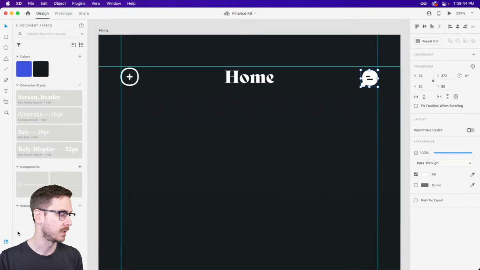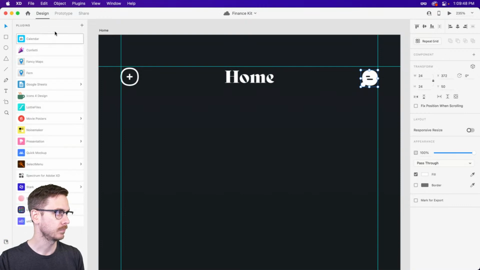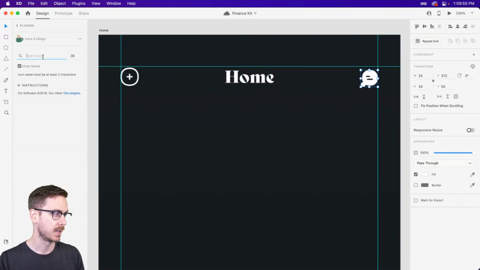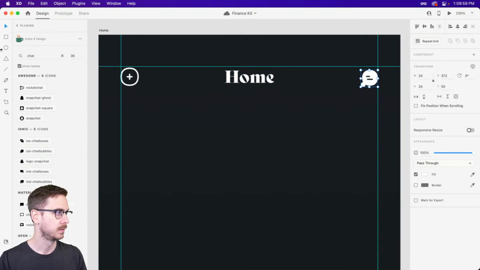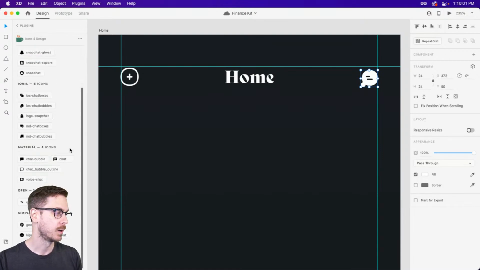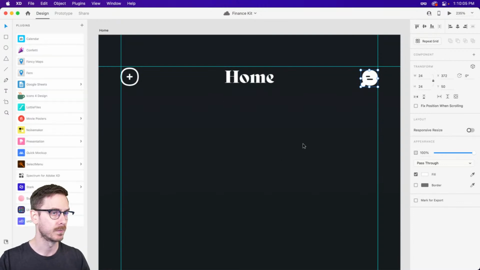But if you do not, definitely hop over to your plugins at the bottom. You can add plugins at the top, and then go to Icons for Design, which is a fantastic plugin. You can search for something like message or chat. And you have all these open source icons that you can use freely in your projects, which is amazing.